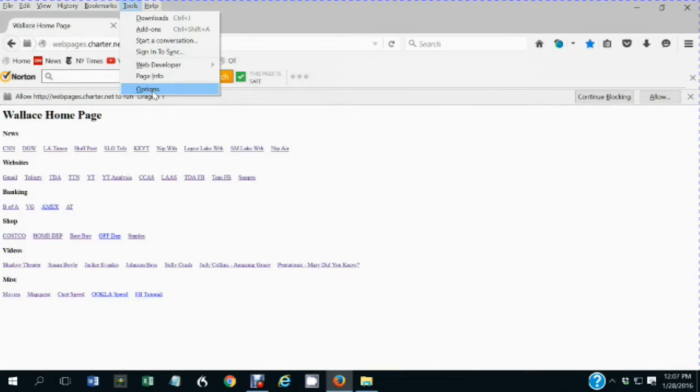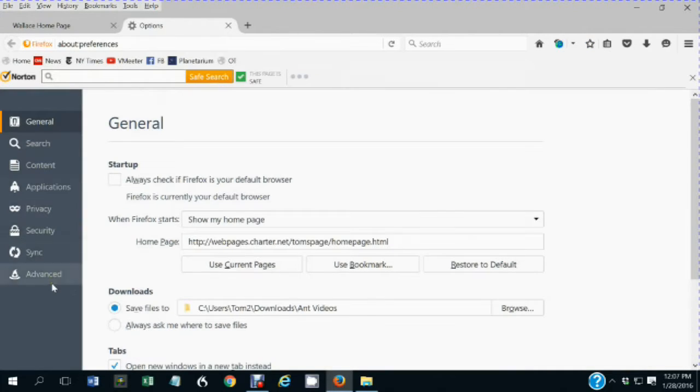Now this is the biggie, options. This lets you change all the Firefox options that affect how Firefox operates. If you click this one, you get a huge number of choices here, and each one has a lot of things you can set.